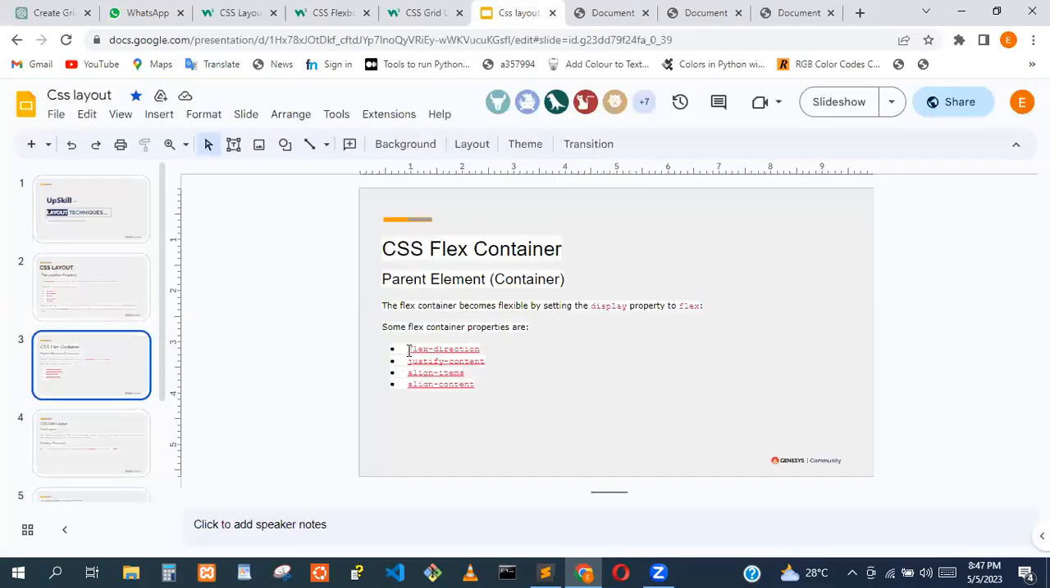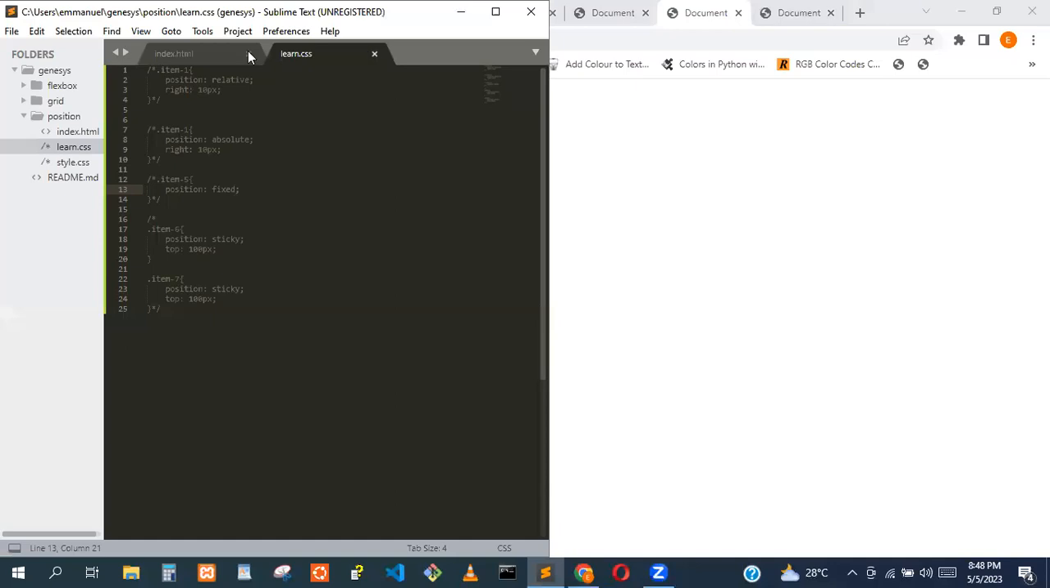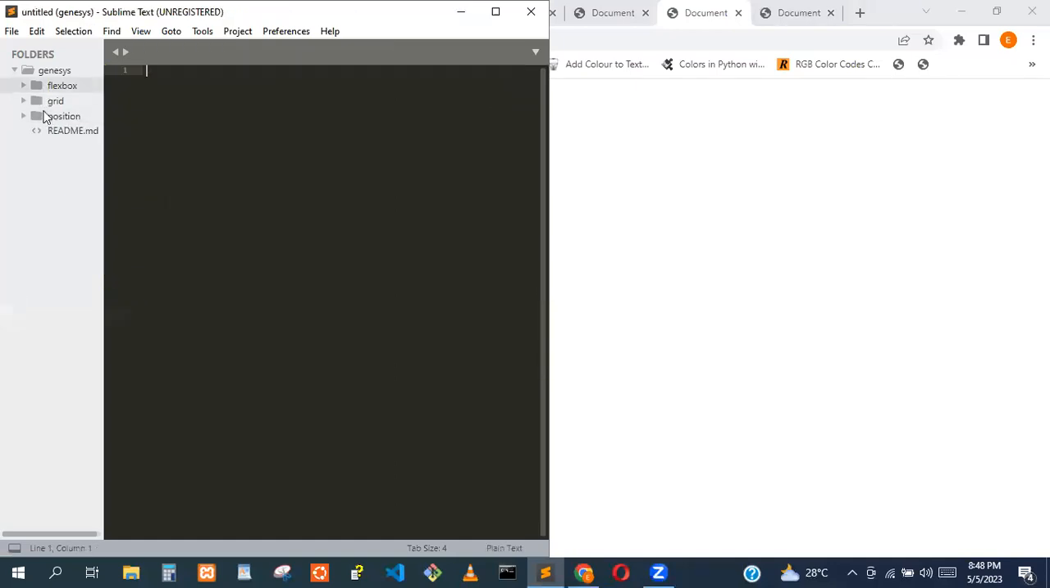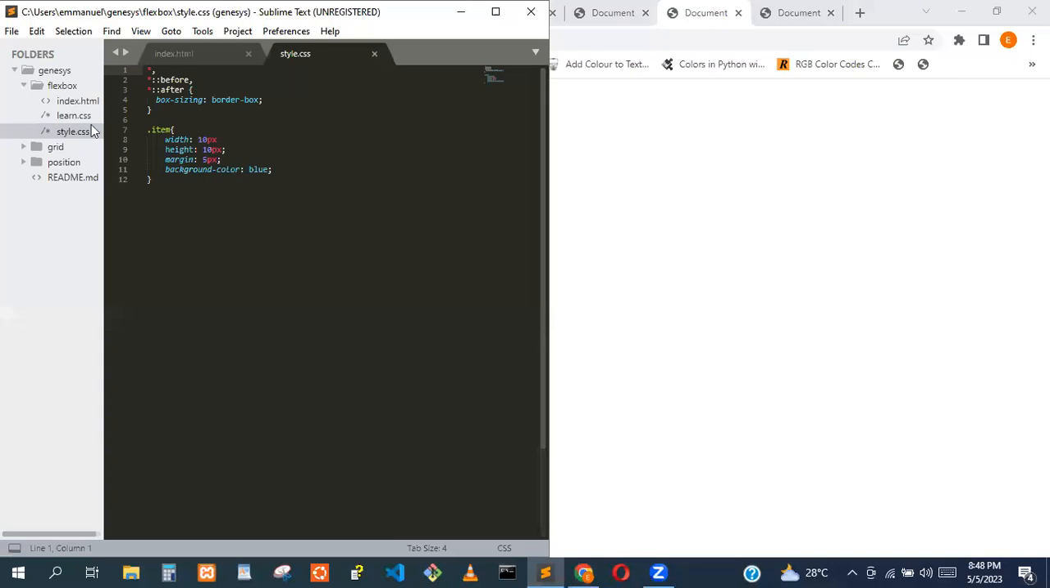There are a few things we should know about the flex direction. Let me just open this other one. I didn't have a lot of time to design it, so this is just a basic flex I created. Let me open up the code. This is the HTML, and I just applied a little style to it.